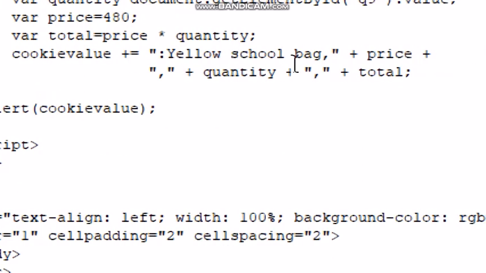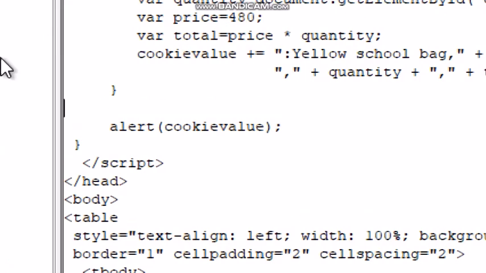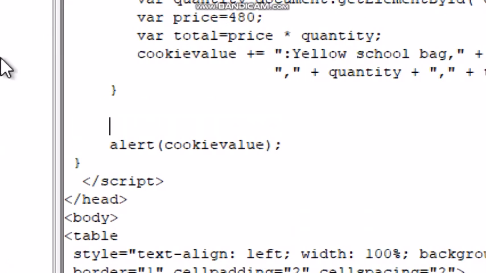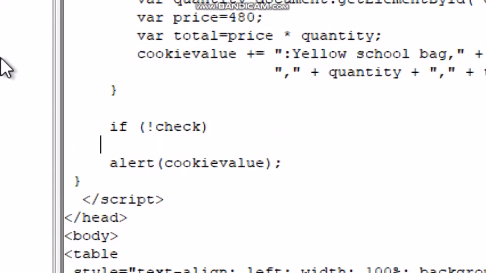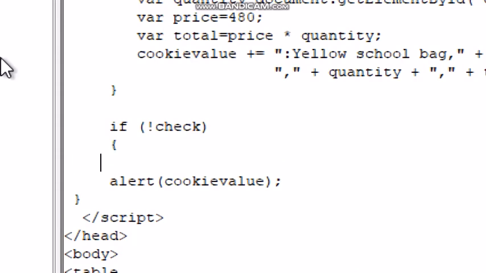Below this yellow bag, we will write if not check. Means no items are selected. Then curly braces means starting of if statement. Alert, no items are selected.